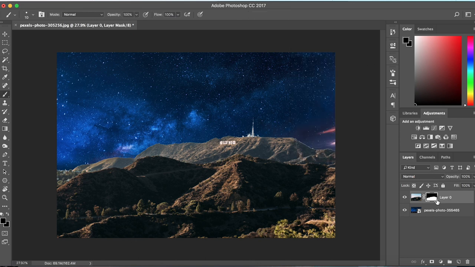Now how layer masks work is whatever is white is going to be showing and whatever is black is going to be eliminated. So as you can see here on this mask, the sky is black, meaning that we've gotten rid of it completely, and the foreground is white.